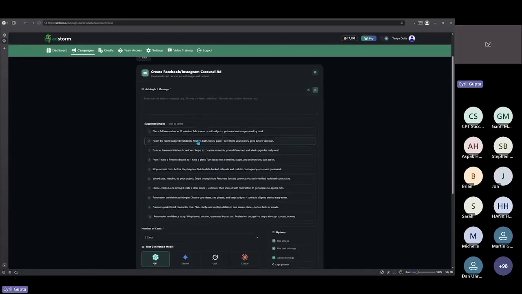Room by room budget breakdown, basic versus premium finishes showdown, from I have a Pinterest board to I have a plan, turn ideas into a timeline, stop surprise costs before they happen. So all of these angles that it got is from the landing page. So if the landing page talked about it, it's going to turn it into an angle that you can use. So renovation timeline made simple. I think I like that renovation.